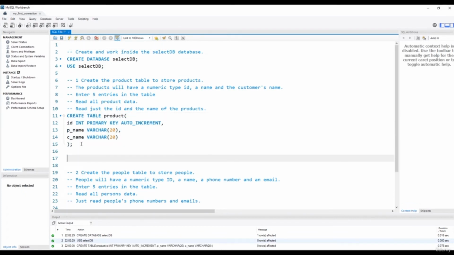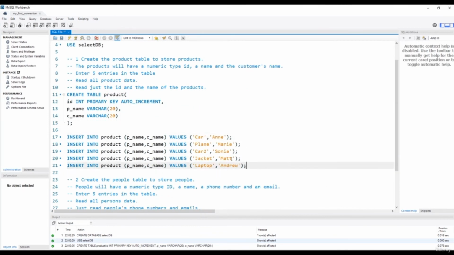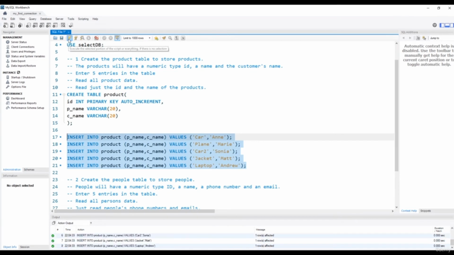Now we will insert 5 entries. Insert into product. We will specify only the product name and the customer name, values, and here we will have 2 texts. We will do this 5 times. We will select all our queries and execute them.